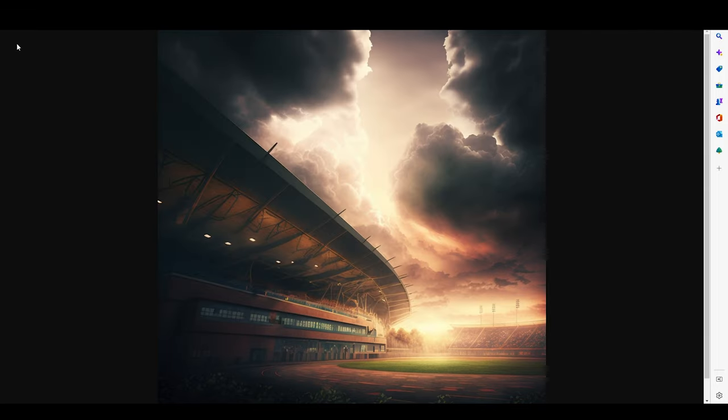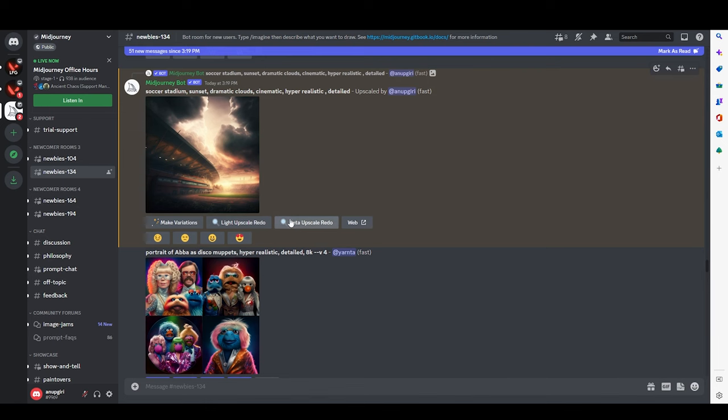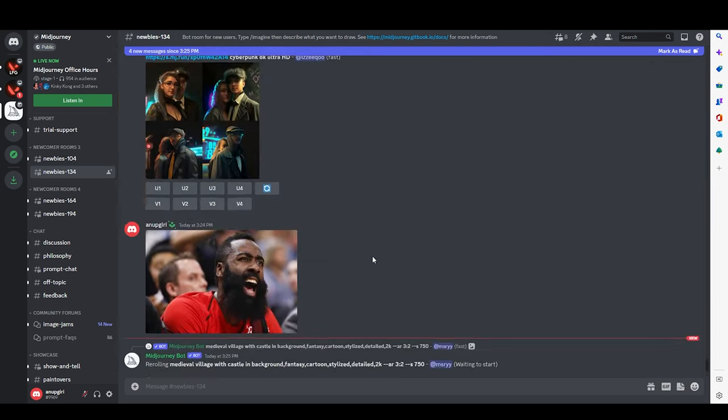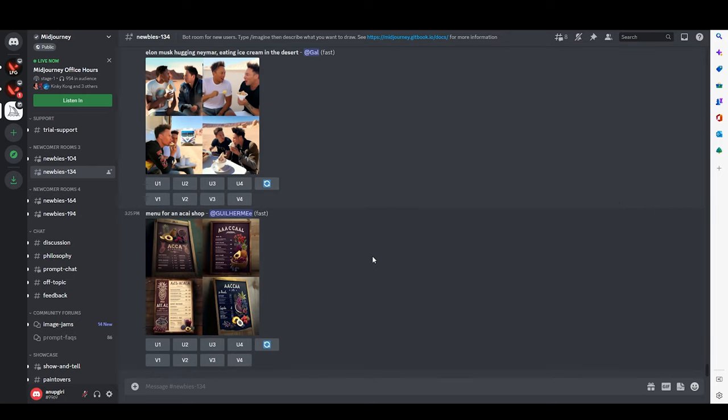All right, and let's go back. You can upscale one more time using beta upscale, but I'll not do that for now. That's the one way. And let's try another way. Let's ask AI to design a complete poster for us.